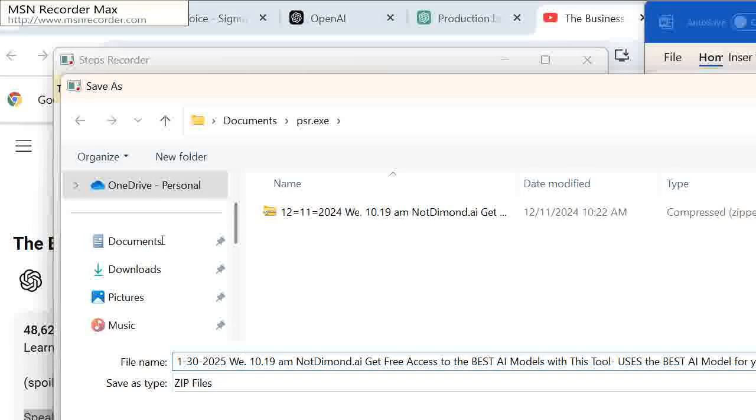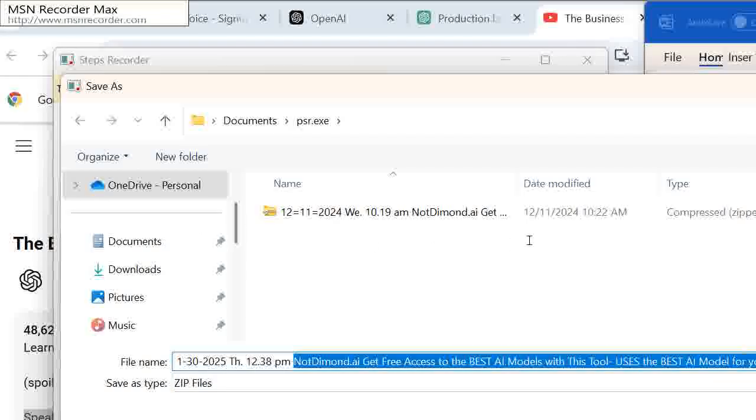So I'm going to put capital T and lowercase h, and the time of the day is 12:38 p.m. Then I want to overwrite the previous notes with the current notes. Control V.